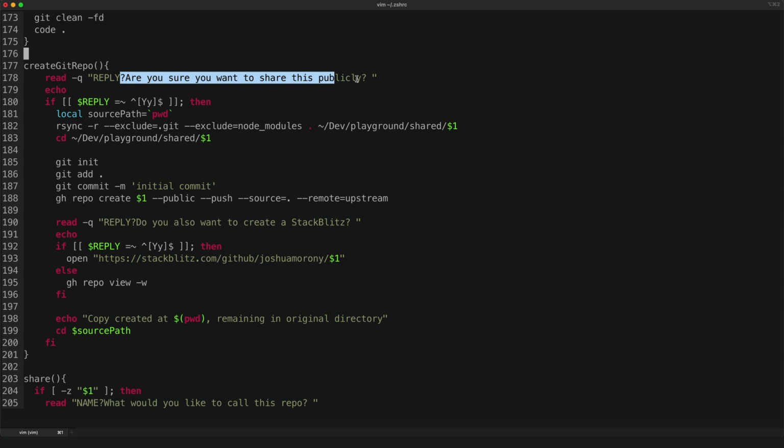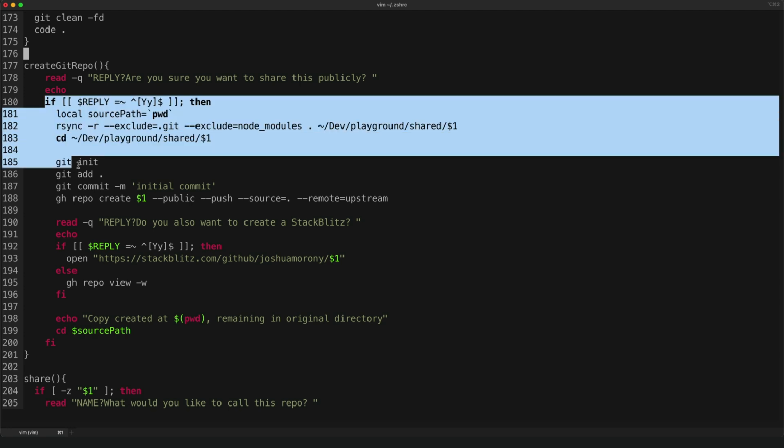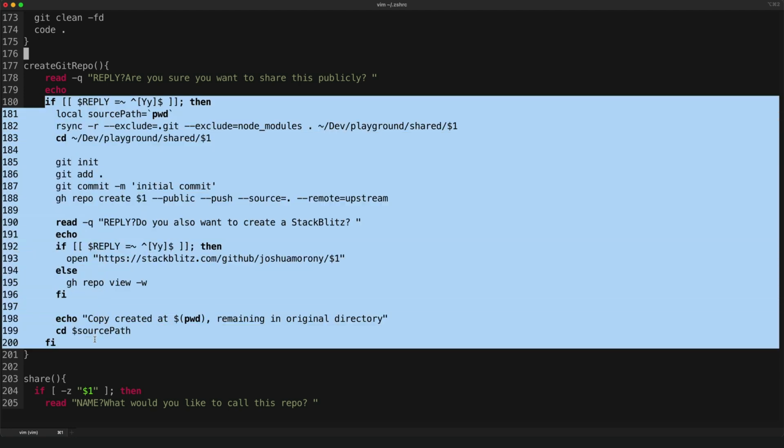This is an addition I made after I got a little bit scared that I would accidentally upload some NDA covered client code to GitHub in a public repo, which would not be ideal at all. So that's just a little check. And then if we say yes to that, that's when we get into all of this good stuff.